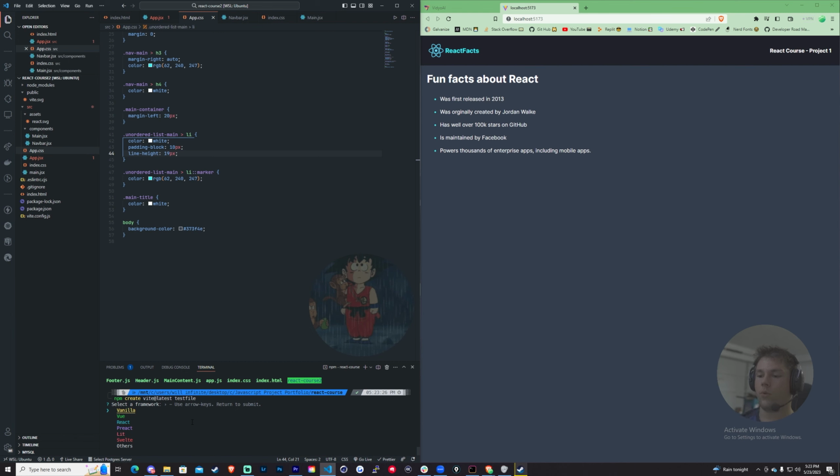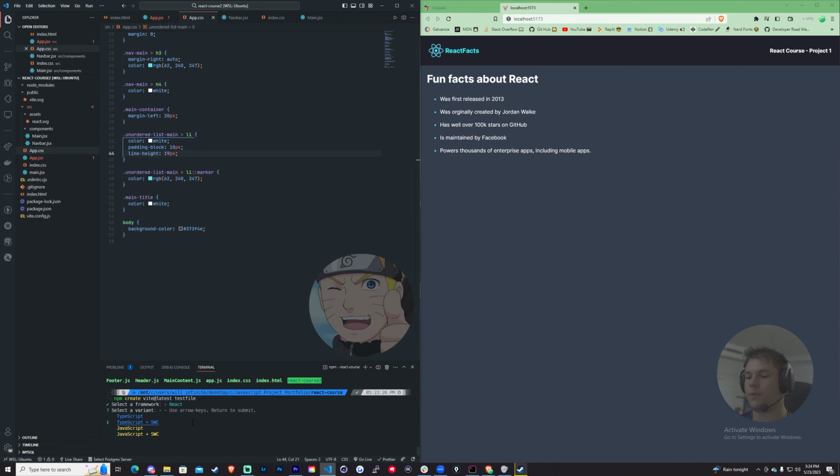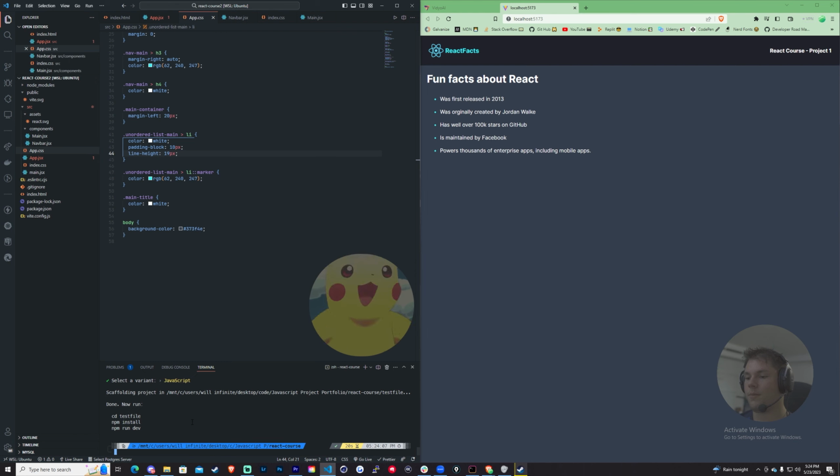It's going to ask you, do you want to do vanilla? Do you want to do React? You can set up different types of frameworks in here. So just select a framework. Obviously, we're going to select React for this. You can use TypeScript with it. I'm not sure what SWC is, but for right now I'm just using JavaScript. Hit JavaScript, and now it's running. It says done. Now run cd test file, then npm install, then npm run dev.